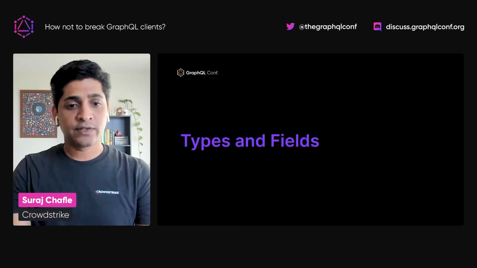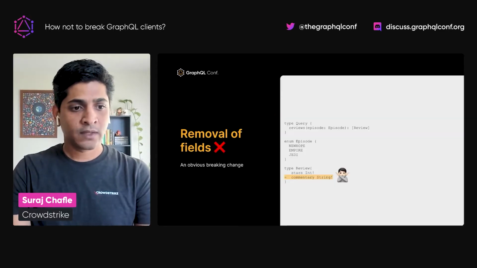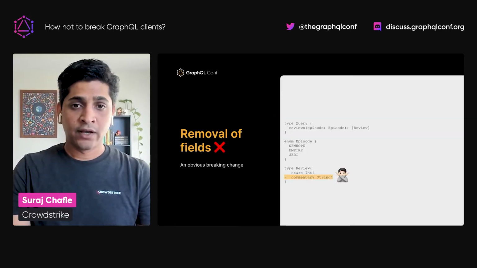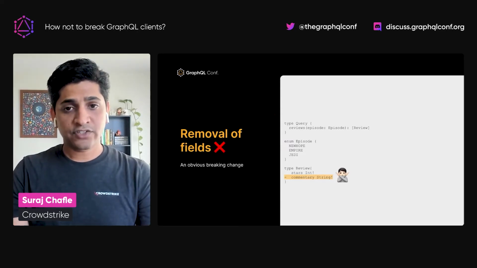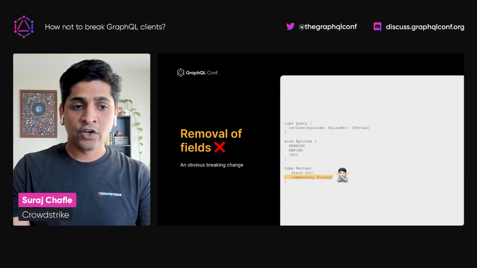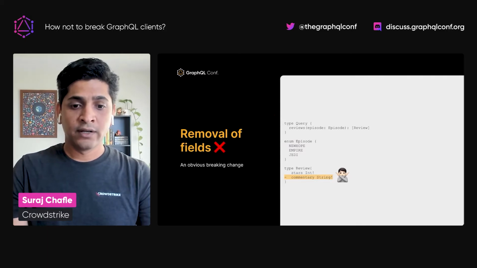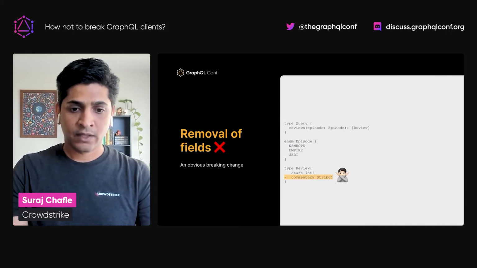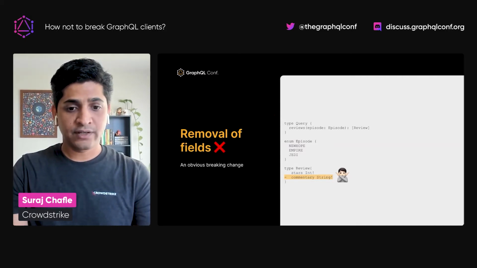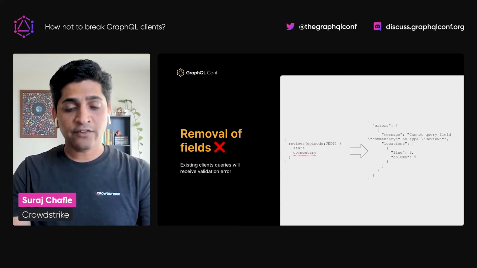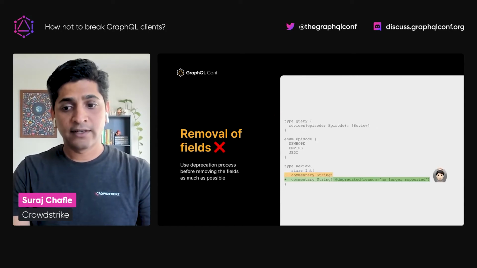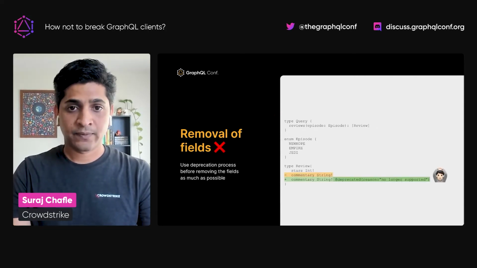So let's start with types and fields. Removing a field. It's obviously a breaking change. Existing clients querying a field which has been removed by the server will result in an error. So let's say you remove commentary string from review, your existing queries having that field will result in a validation error. The right way to remove a field is to mark it as deprecated.